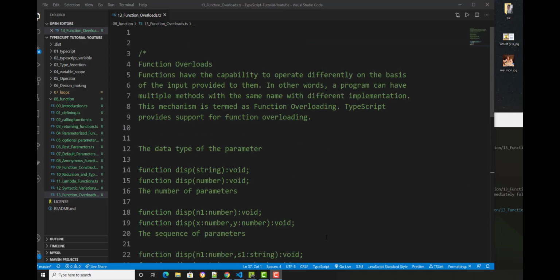Okay, so in this tutorial we're going to learn function overload. I'm going to read the definition of function overload. Functions have the capability to operate differently on the basis of the input provided to them. In other words, a program can have multiple methods with the same name but different implementations. This mechanism is termed function overload.